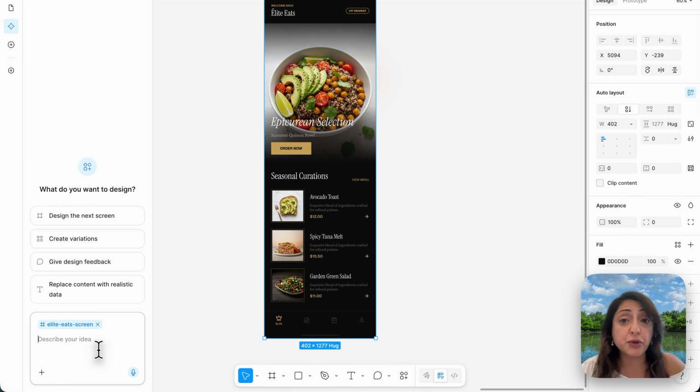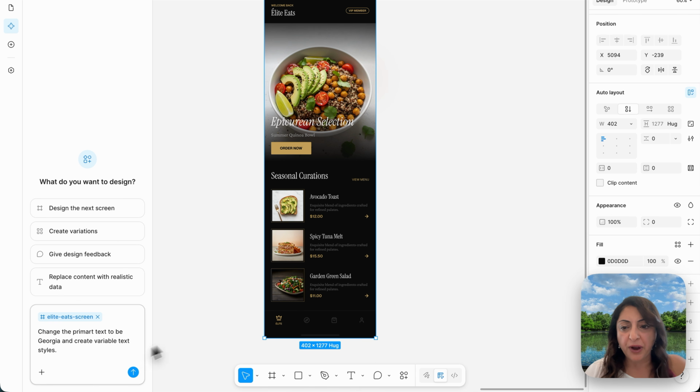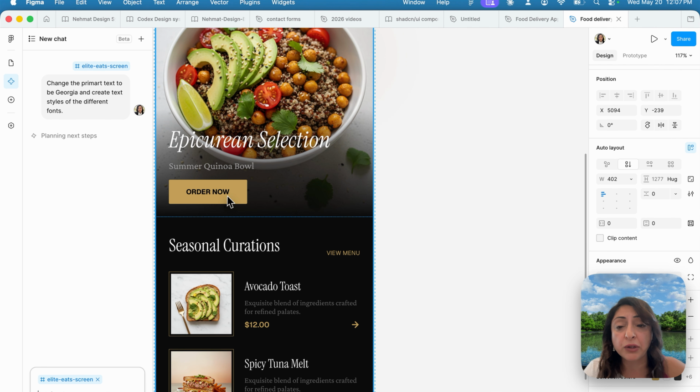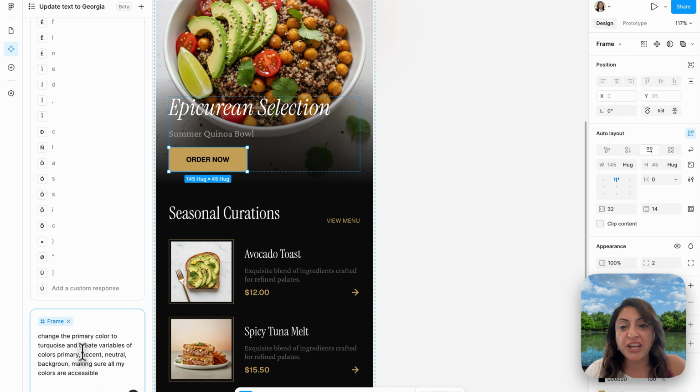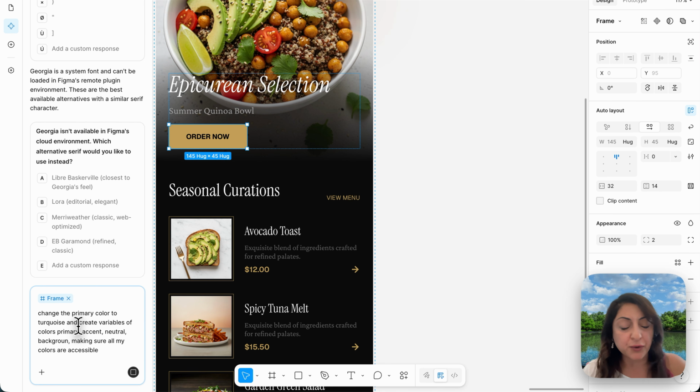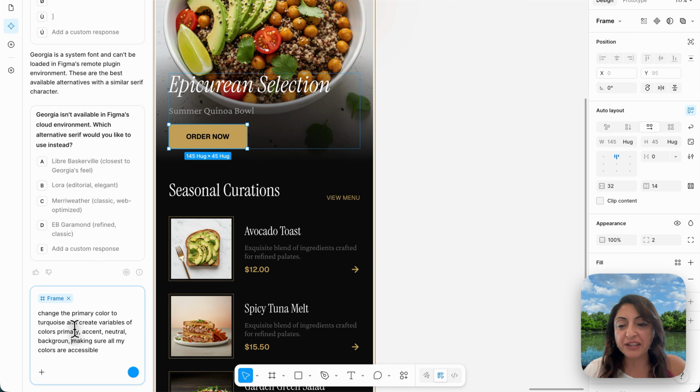And I like the visual direction of this app. So now I want to create variables and styles. So my first prompt is change the primary text to be Georgia and create variable text styles. Now, while this is running, I want to come here and start a different chat related to my colors. So I'm selecting this button, change the primary color to turquoise. You can, of course, specify your hex value and create variables of colors: primary, accent, neutral, background, making sure all my colors are accessible. I'm adding that to my instruction. Of course, you can elaborate things, you can make your prompt more specific.